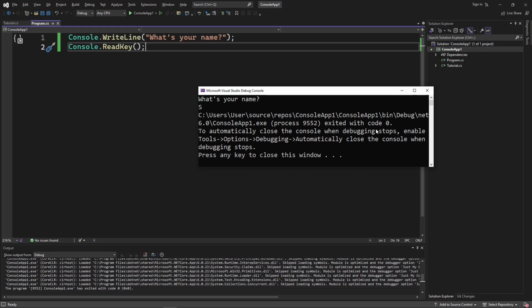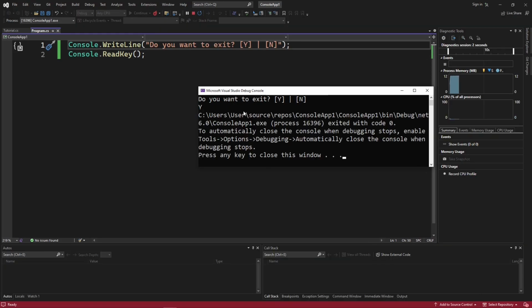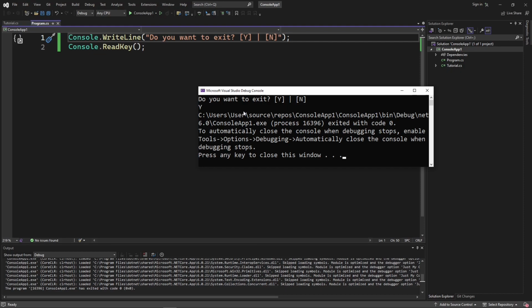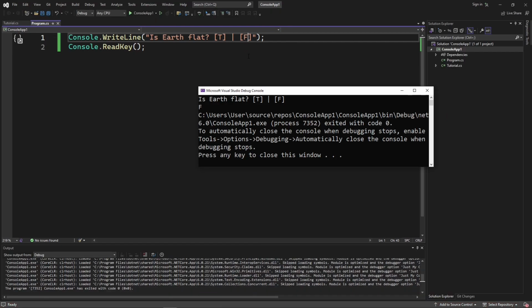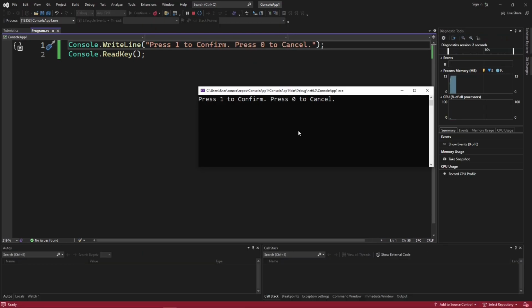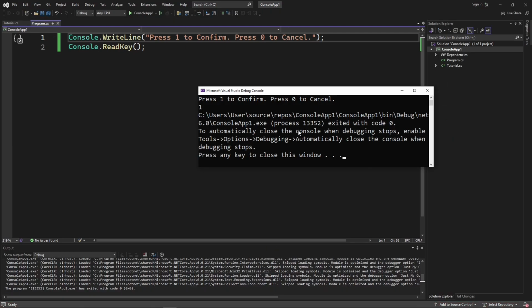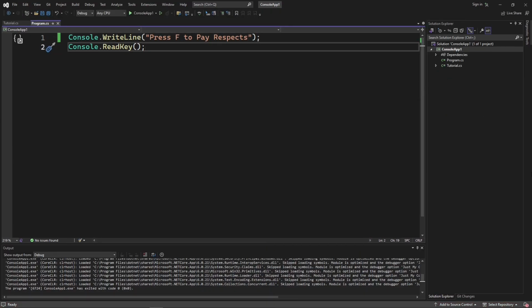And why is that? ReadKey means that it can only hold one single character, or key. So, when we tried to type more than one character, only the first character is displayed. This is useful when we only want the user to type a single character. Like Y for a yes and N for a no. Or T for true and F for false. Or maybe, when you want the user to press 1 to confirm. Or press F to pay respects. A single character input only.